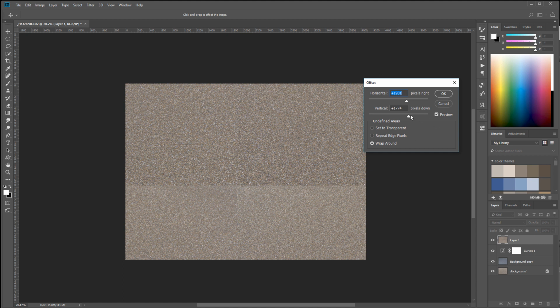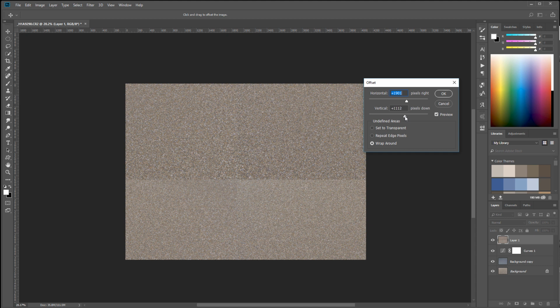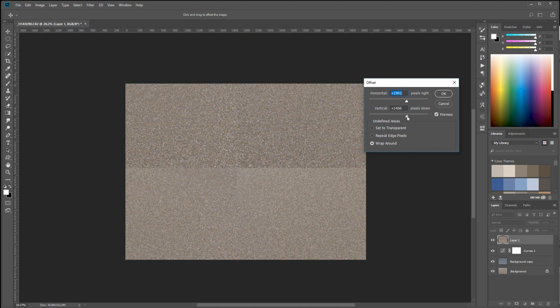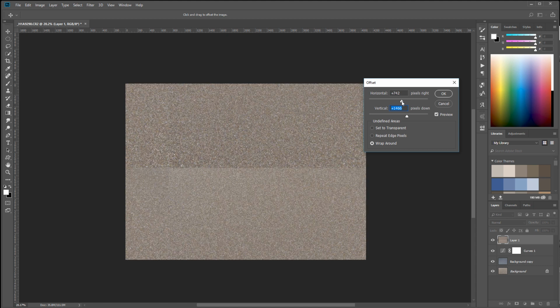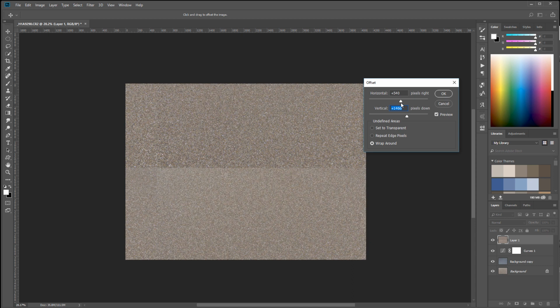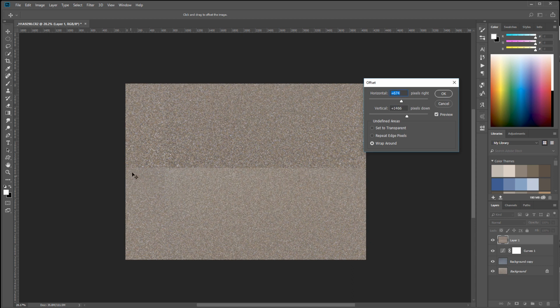And you can see as we're doing it, we can see the difference. So let's go to vertical. We'll bring it maybe to the middle. Okay, and same with horizontal. Horizontal, we're kind of okay. Okay, right here, our horizontal line.